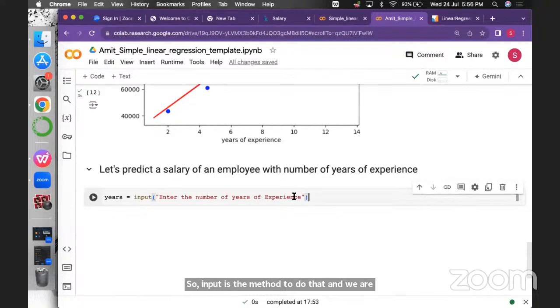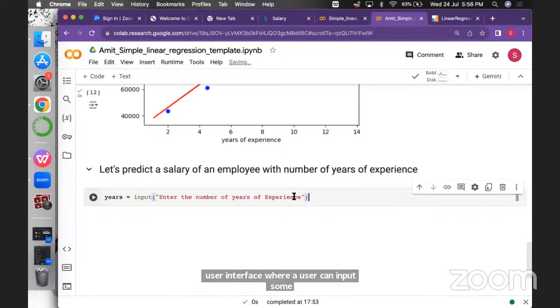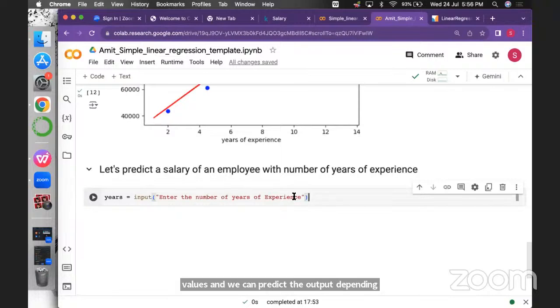Basically, we are creating a kind of user interface where a user can input some values and we can predict the output depending on the values. And we will use our linear regression to predict that.